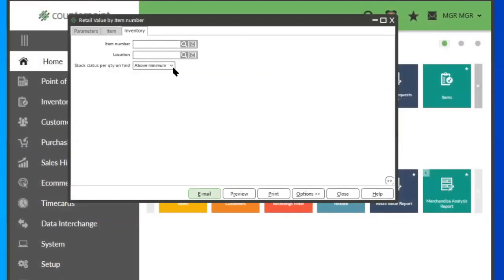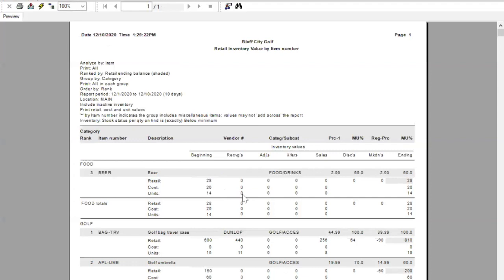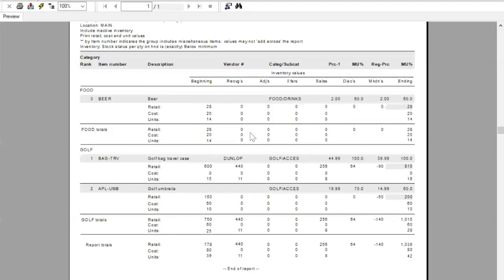Conversely, if I do that for understocked, this will give me an idea of what I need to go out and buy. And we always need more beer. I didn't plan for that to happen. It just always does.